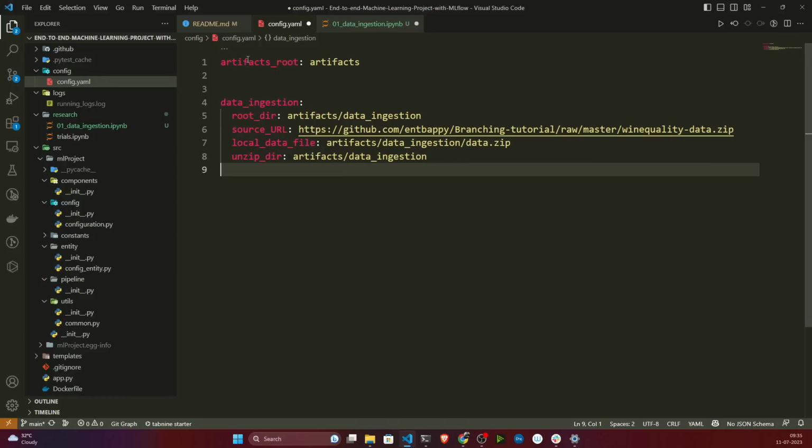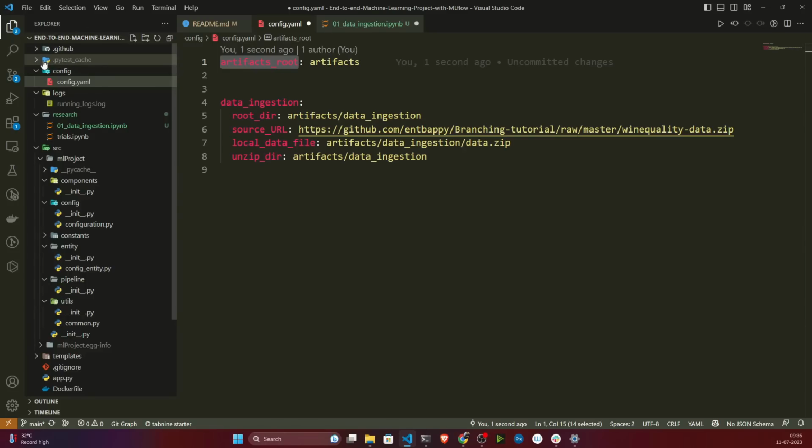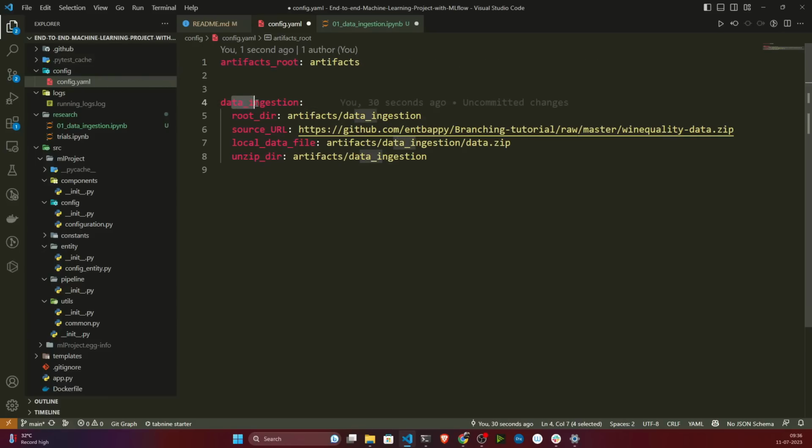Here, the first thing I'm doing is defining one artifacts root. Whenever you execute your training pipeline, it will create one folder called artifacts. Inside artifacts it will save all the artifacts related to your data ingestion, data validation, data transformation, model trainer, model evaluation, everything. That's why this is the root folder I'm creating. Inside that I'm defining my data ingestion related configuration, so first I'll be creating one folder called data ingestion inside artifacts.